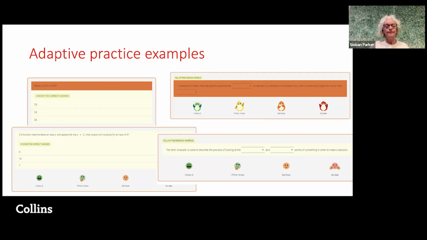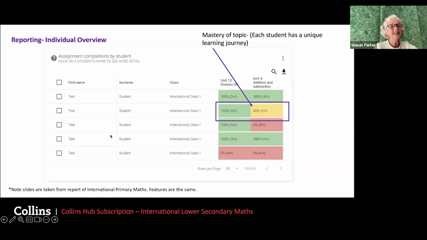So if you see on the next slide, I've got an example of reporting, and this can be done at student level. It's through the assignment, and it tells us really how long they've spent on a particular topic. I've got percentages here. Just a word, though, about percentages, because just as I've said, we're not talking here about grades. So the percentage here indicates whether a student has mastered the topic or not.